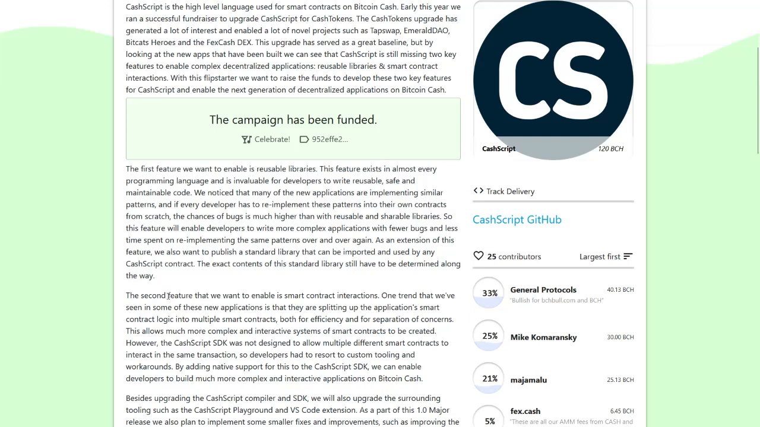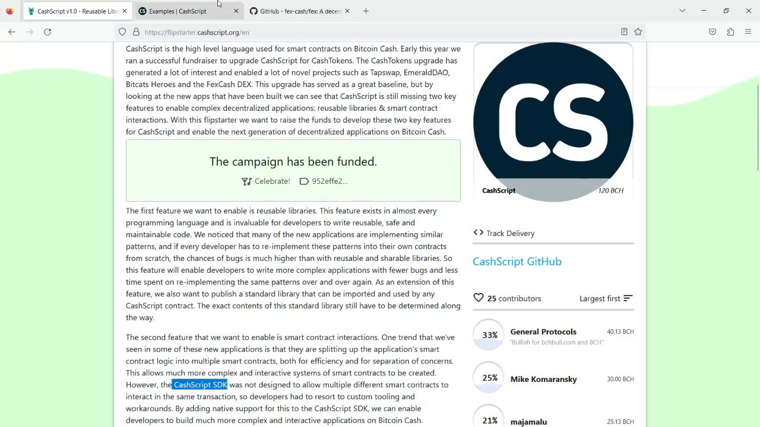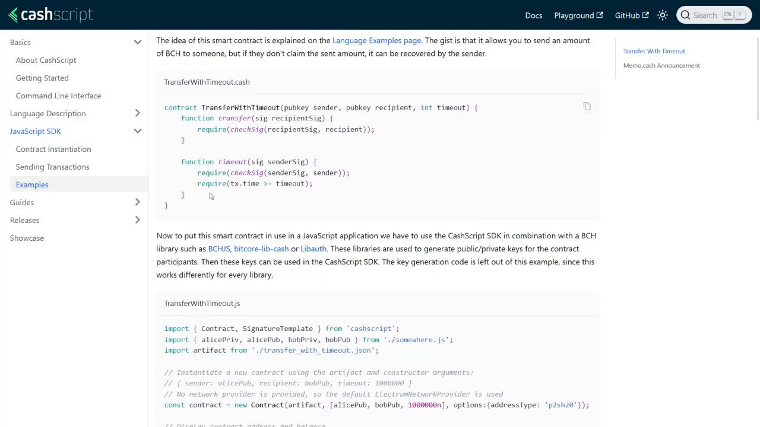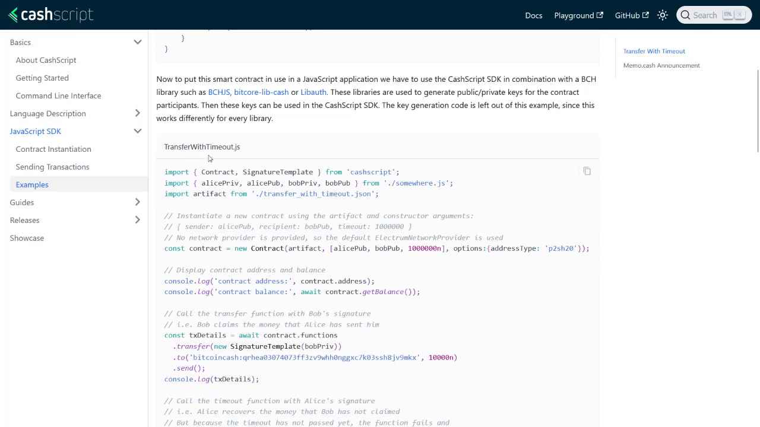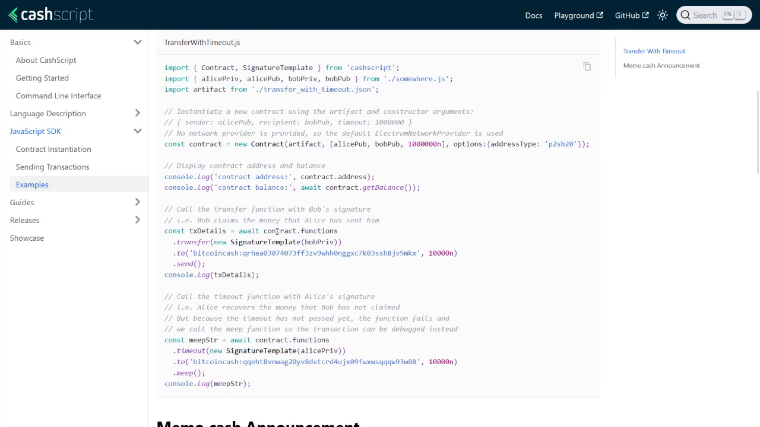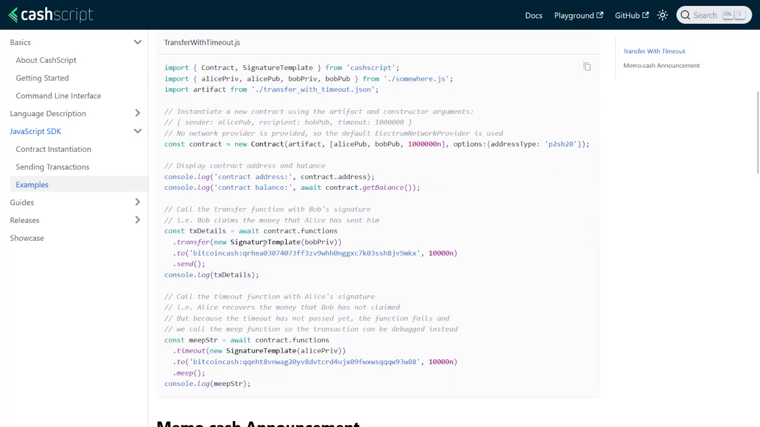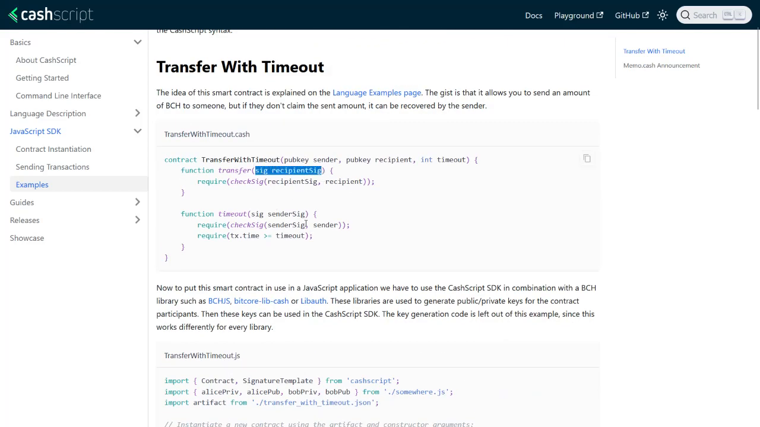I'm going to start off talking about the second feature. If you take a look at how the JavaScript CashScript SDK currently works, I have the website open. If you go to the CashScript SDK example, you will see an example contract and then how to call this contract with the SDK. The way to do this is you do contract.functions and then you call a function on the contract, for example, the transfer function. This contract has two functions, transfer and timeout. So it calls the transfer function with the necessary arguments, in this case the signature template, as you can see here.